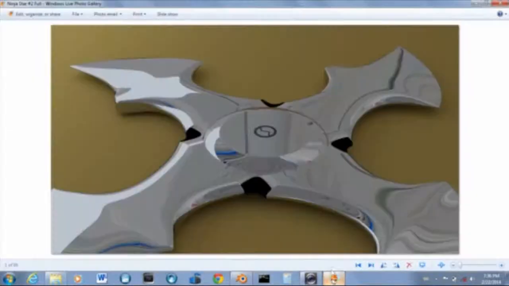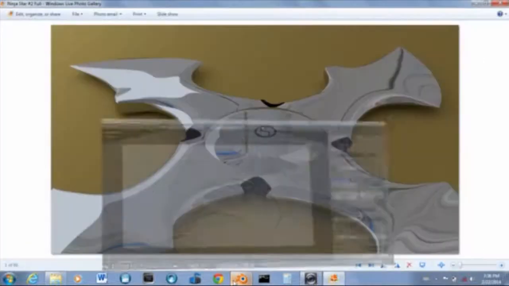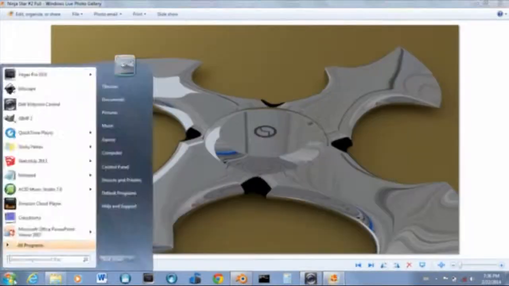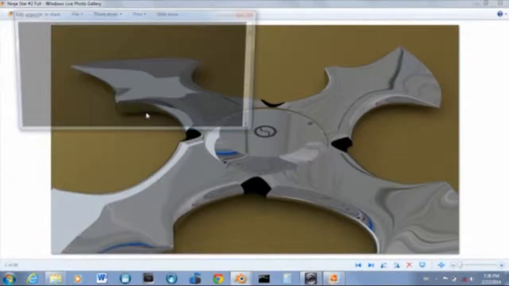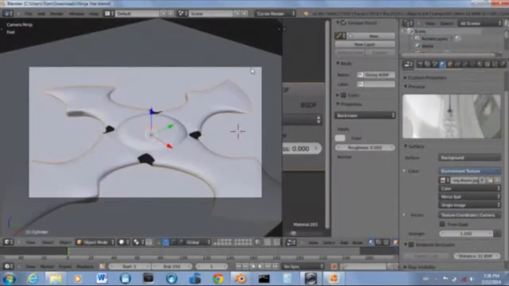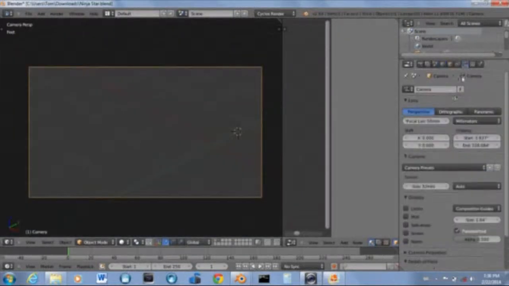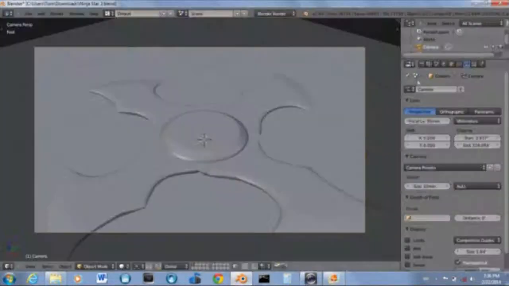So, let's try to position it like that. First of all, we're going to change the focal length of the camera. I need to check my other Blender file. What's the focal length of the camera in this? Alright, it's 50 millimeters, so let's change it to that, 50 millimeter focal length.